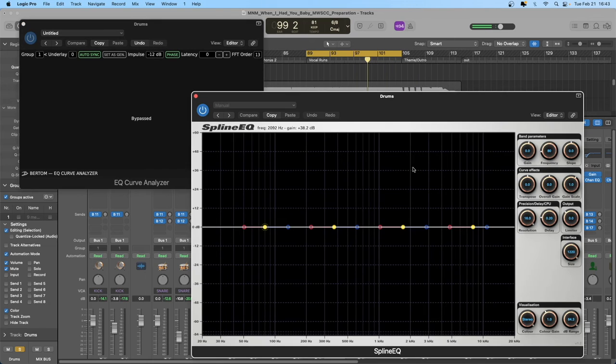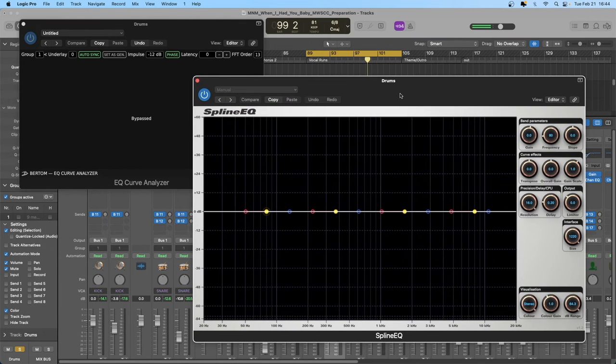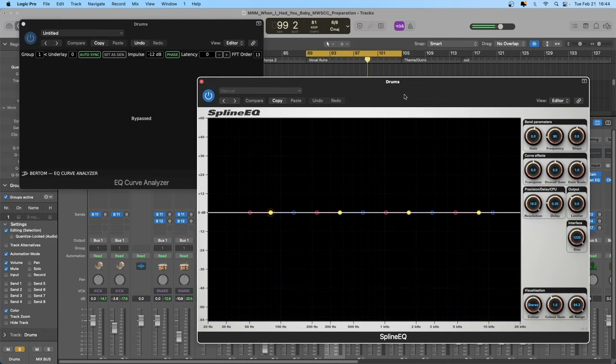So this EQ introduces a ton of latency. I just turned off my headphones so that I can't hear myself for that reason. And what it uses is finite impulse responses, which introduce a lot of latency, as well as Bezier splines. So there is significant pre-ringing and post-ringing when we get to rather significant cuts or boosts.